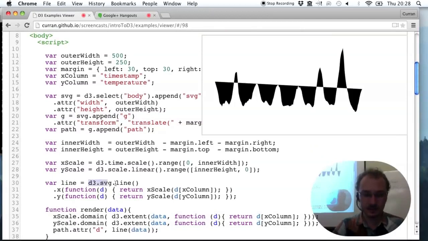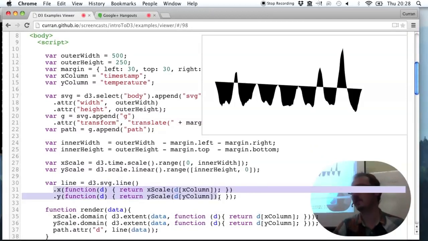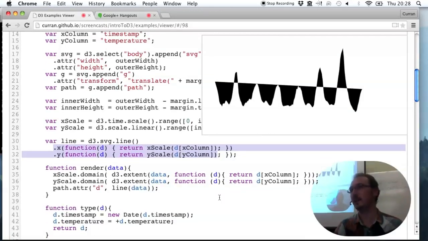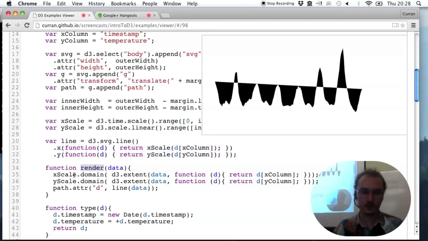And then we use d3.svg.line for x and y. This is a little bit different pattern. There's no enter, update, exit pattern here because there's only one path element. When we call render, we update the scales, just like before, and we set the d attribute on the path to be line evaluated with data.